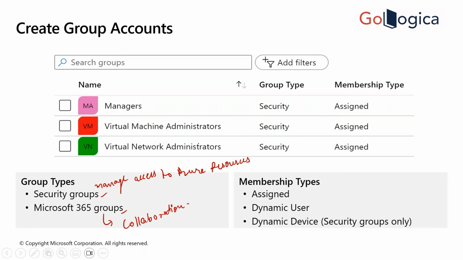If you want to make someone a VM admin, a virtual machine administrator, the person who will be able to manage every aspect of a VM, then you have to create a security group. Collaboration is, let's say, a company Contoso that's collaborating with Fabricum.com. There are sometimes projects where you need shared SharePoint sites, shared mailboxes, shared team calendars. For those purposes, you have the second type of group, M365 groups.